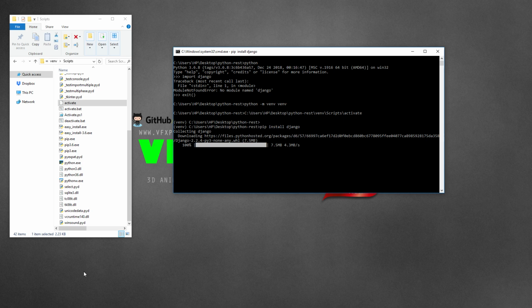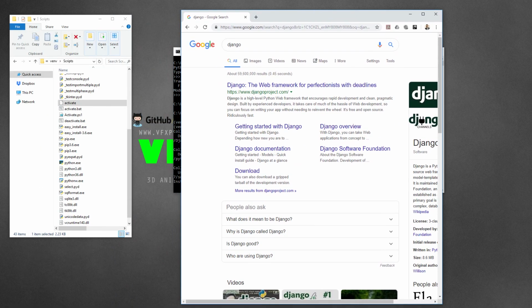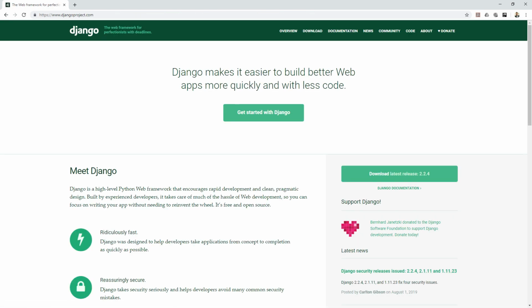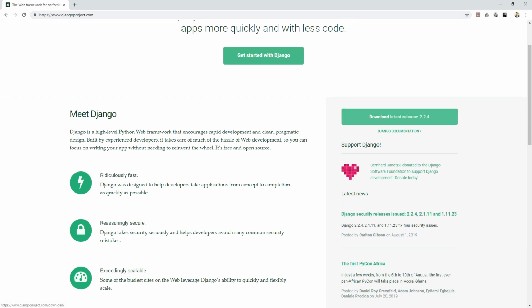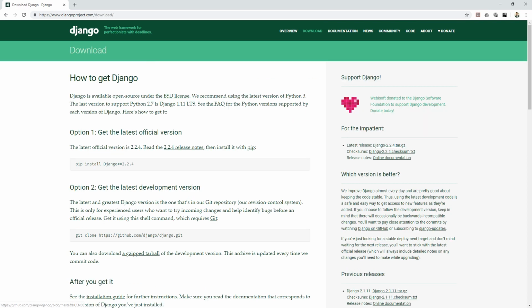and this will install Django. It depends on your internet because it downloads from the internet. Also here you can see on their website, djangoproject.com, the latest version is 2.2.4, and we are going to use the latest version. And if you go to the download page, it shows you that you can install through pip install Django.